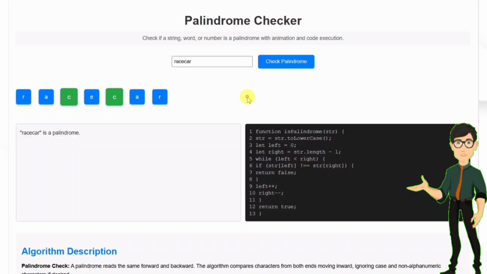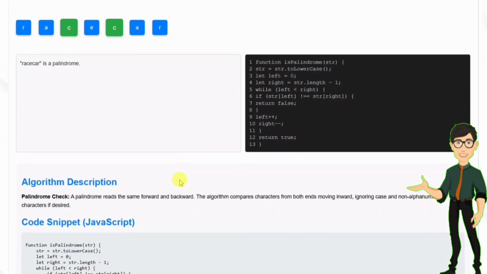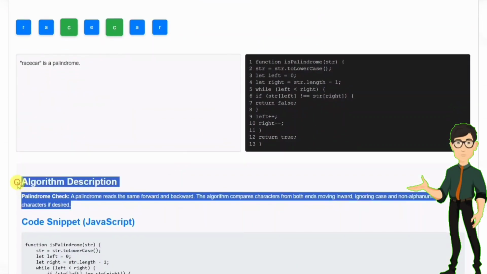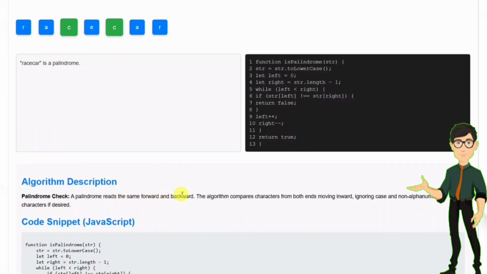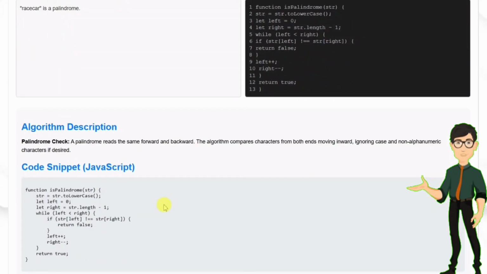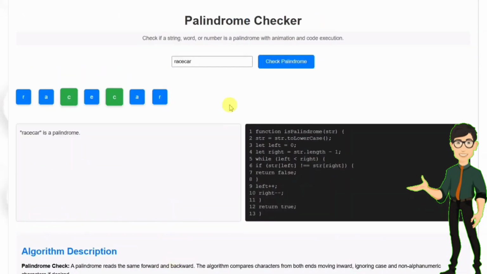And if you scroll down, there's an algorithm description saying, we compare characters from both ends moving inward. It's a simple note that ties it all together, plus some code if you're curious. Try level, L, E, V, E, L, all green, palindrome. Try dog, D, O, G. Red, not a palindrome. Every click is a new adventure, and the animations keep it fresh.